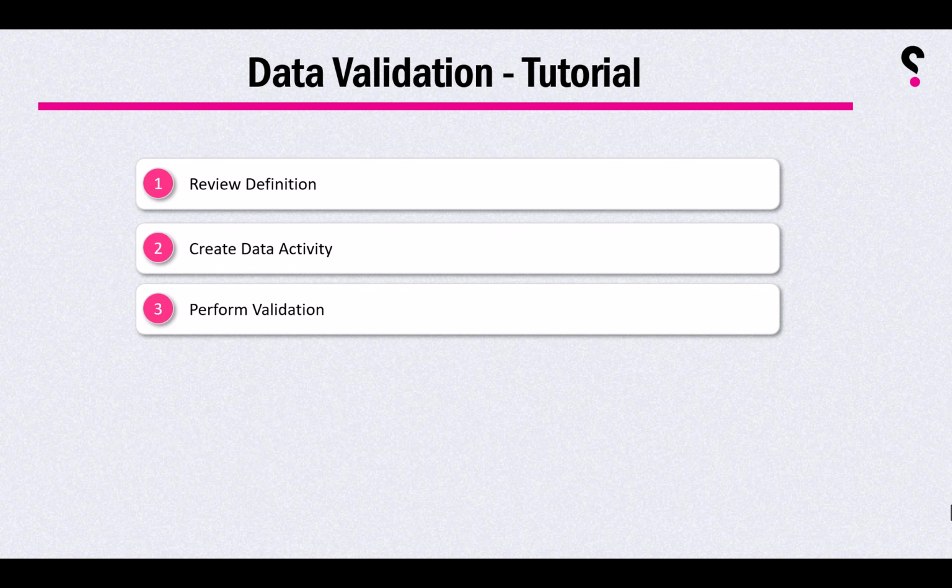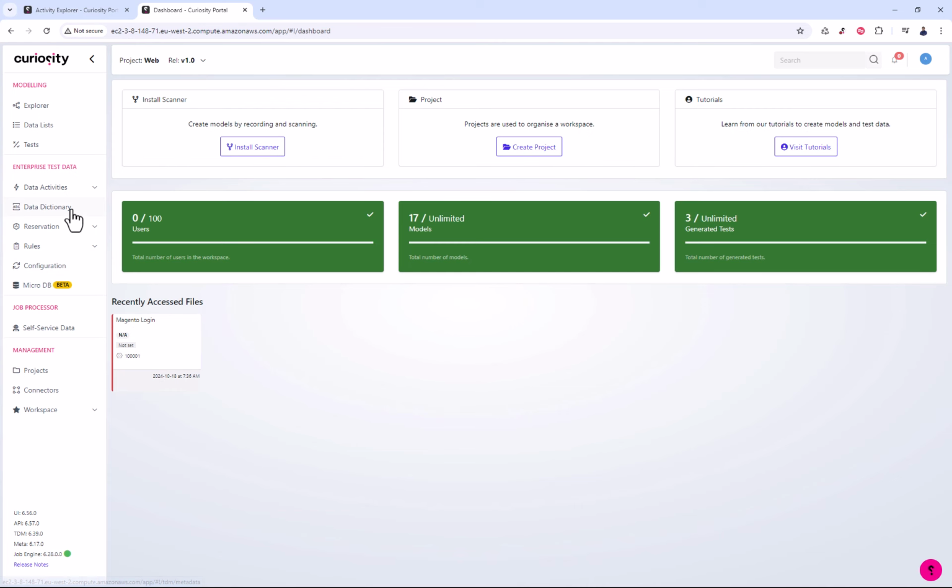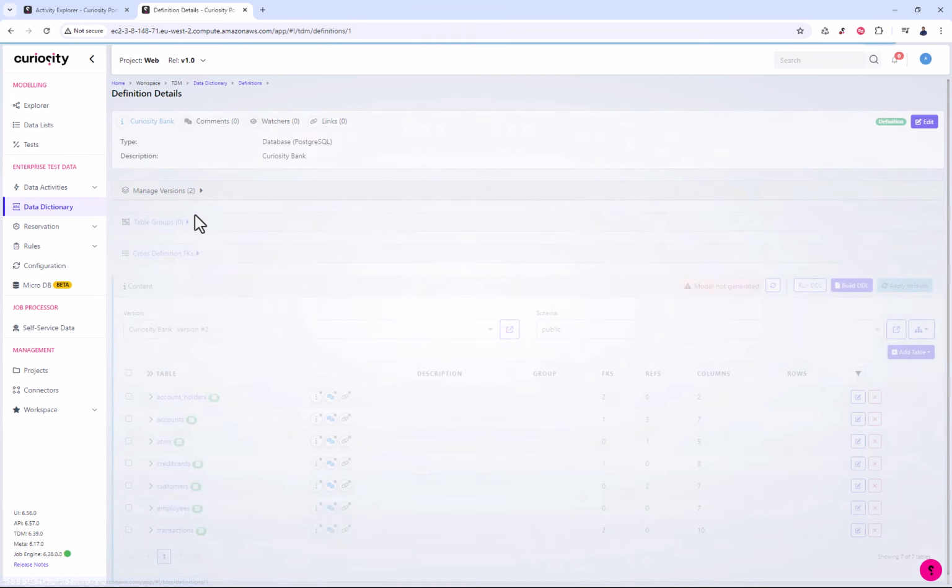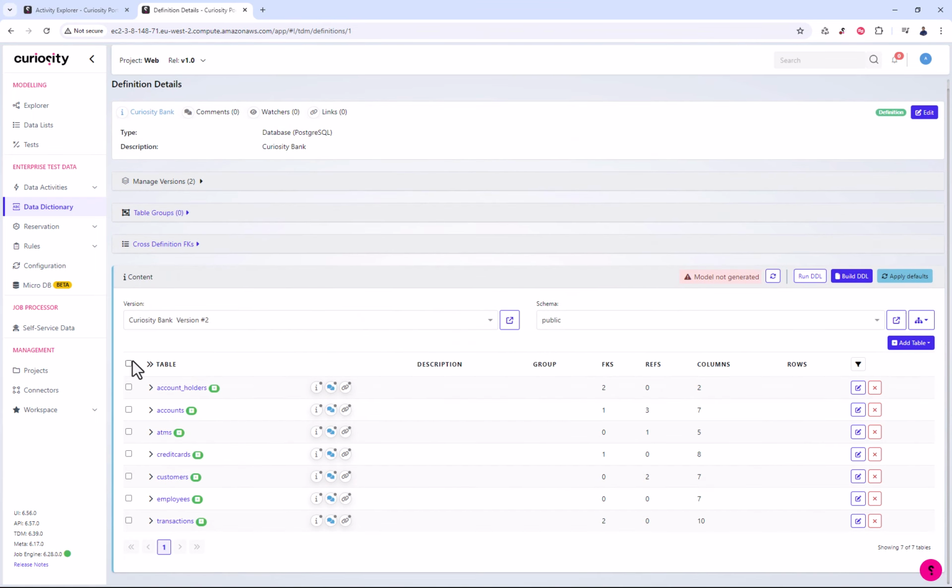In this tutorial, we're going to firstly review an existing definition. We're then going to create a validation data activity, and finally, we're going to perform some validation. Okay, so we're inside enterprise test data, and we're going to be validating this definition we have against our database, which is for a banking application.